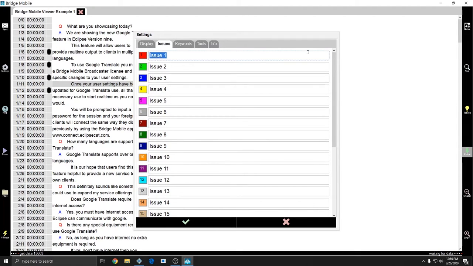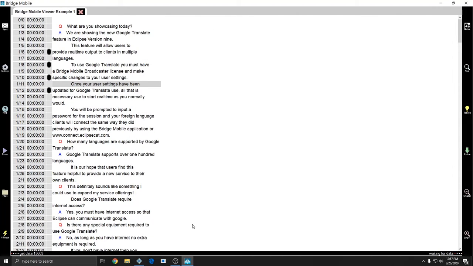So for issue 1, if I want to indicate that issue 1 is going to cover exhibits, and issue 2 is going to cover witness statements or something to that nature, then that's what I'm going to do. I'm going to change issue number 1, the red issue, to exhibit matters, issue number 2 to witness matters, and I'll press the green check mark.